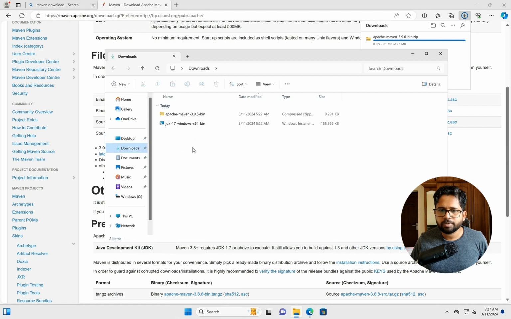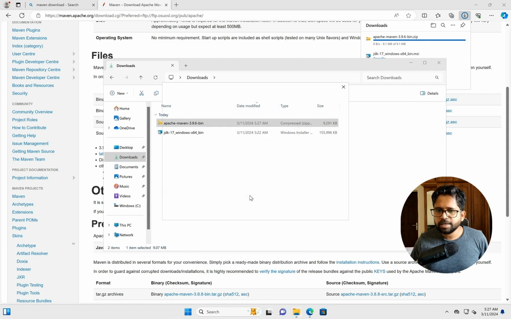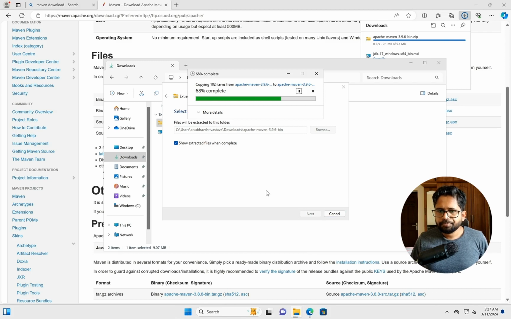So we'll go to the downloads. Here you see this particular thing got downloaded. It never completes to 100% sometimes, and that should be okay. We can just unzip things to see if everything is downloaded or not. So we'll just extract it here.